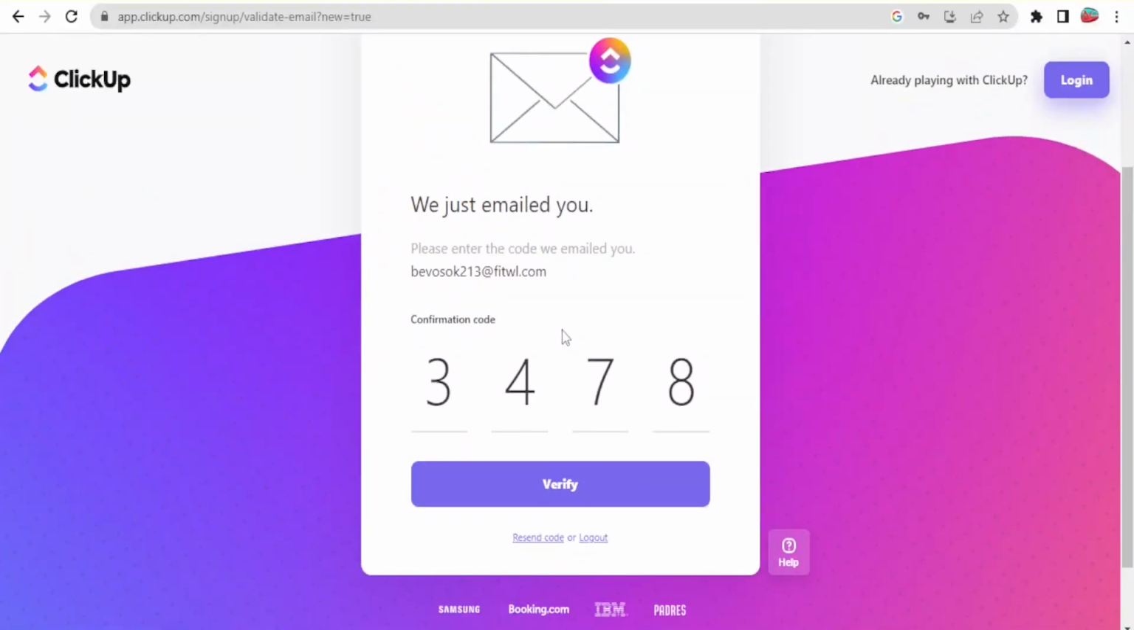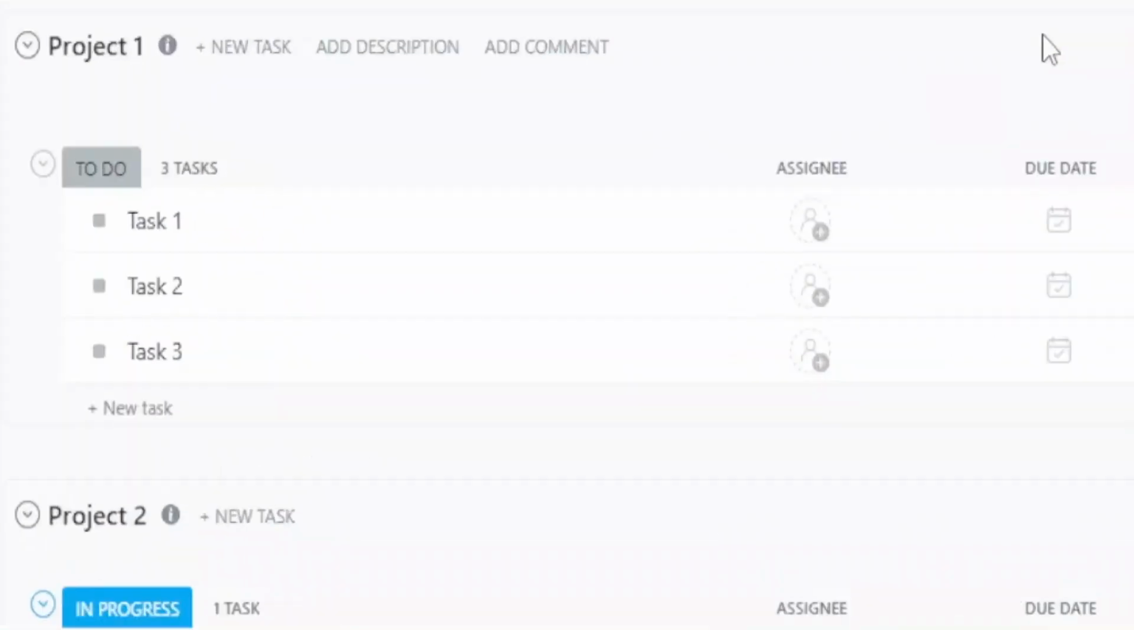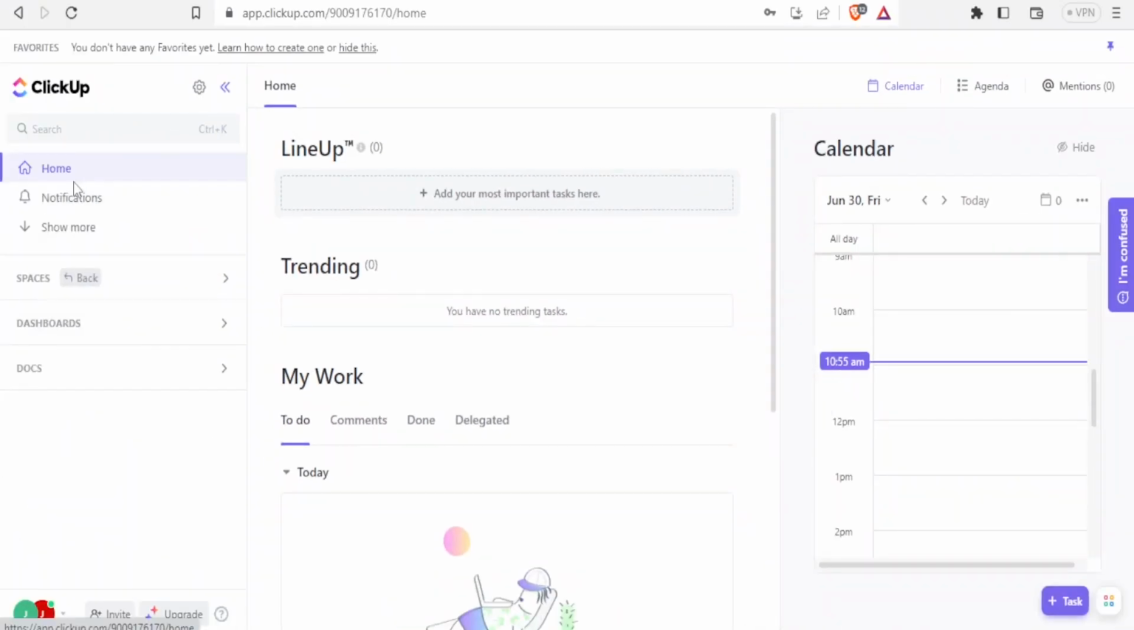Then after that, you will answer the basic questions like how many people are in your company, what you want to use ClickUp for, and in all you click on next, next, next. You'll keep on clicking next, and finally, it will bring you to the home page here. This is how your default home page will look like.